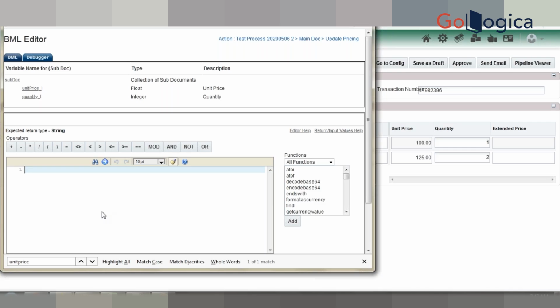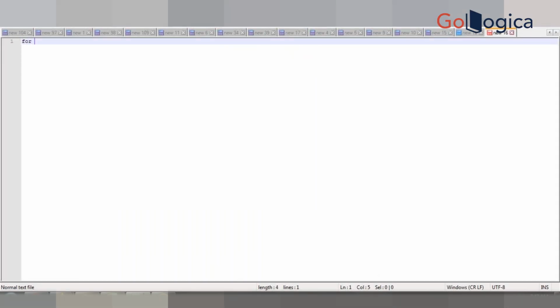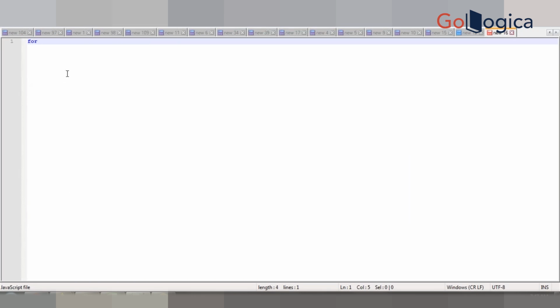So now what's our duty? We need to loop on the subdocument. We need to use existing unit price and quantity. We need to calculate extended price. So let's write the logic again. We need to loop on the subdocument. Let's change the language to JavaScript so that we can see the variation of keywords, parentheses and all.